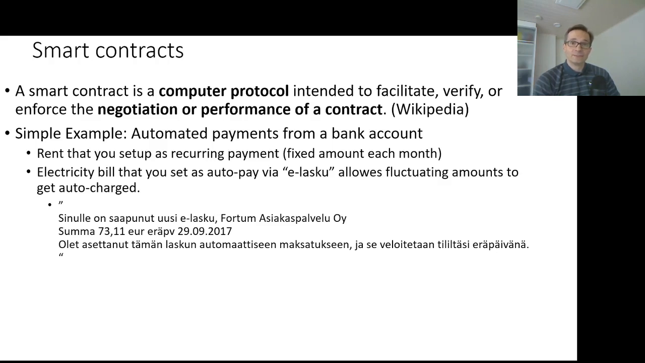on the due date. What differentiates this automated payment from a smart contract is that Fortum, the company that is billing me, is not really part of this arrangement. This is something I have made myself in the electronic banking system. In a real smart contract, both parties, me using the electricity and the electricity company, would sign the smart contract, which would then be automatically executed.